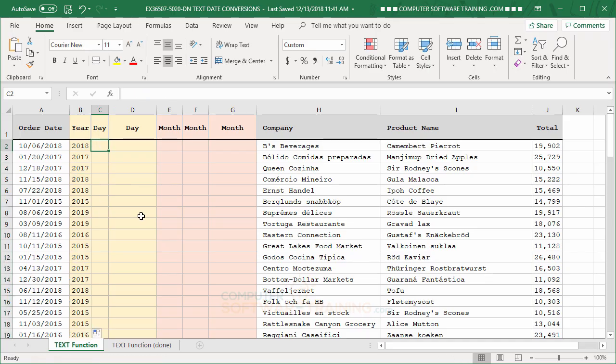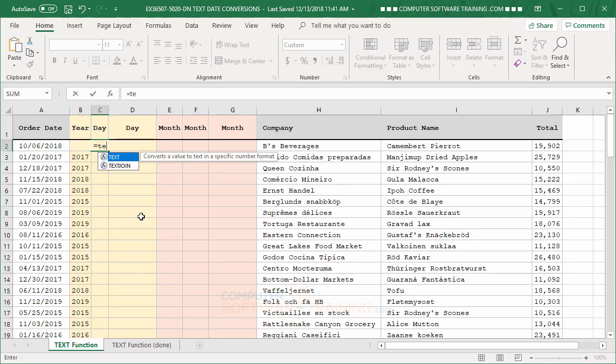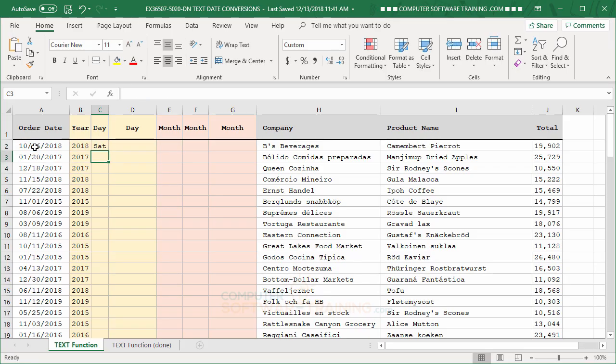That's pretty neat. Now, the one that I think makes a lot more sense would be the day of the week. First, I want to see the 3-letter day of the week. So in this case, we do equal TEXT, there's your text, and we click onto the date, comma, quotation marks, and then DDD, quotation mark, enter. And there it is, the 3-letter day. Copy that one down.